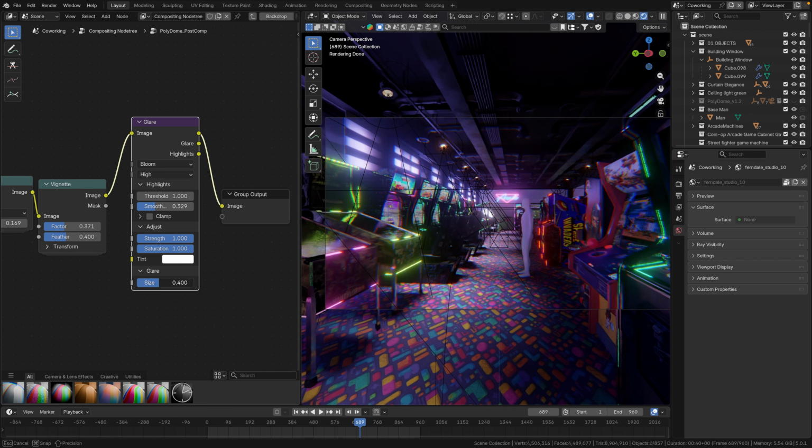So down here, this is where you're going to go underneath your glare and your size. This is what's going to give that effect. So 0 is going to have no effect. And then you're going to want to just bring this up right here. And then that's really about it.